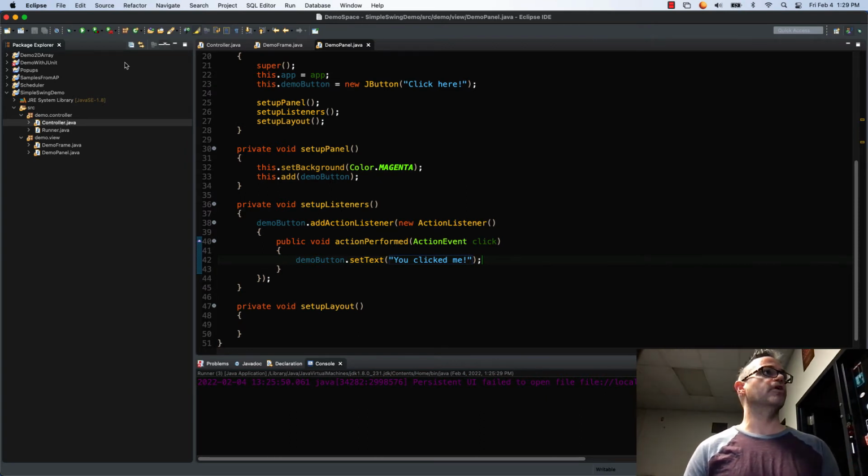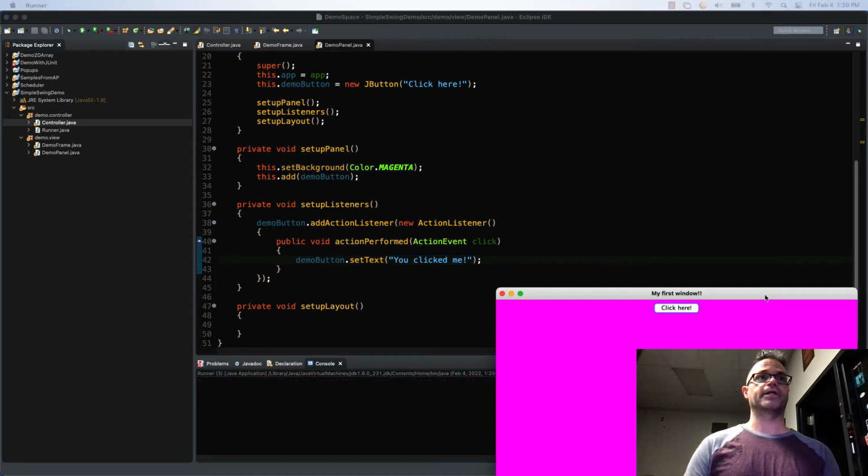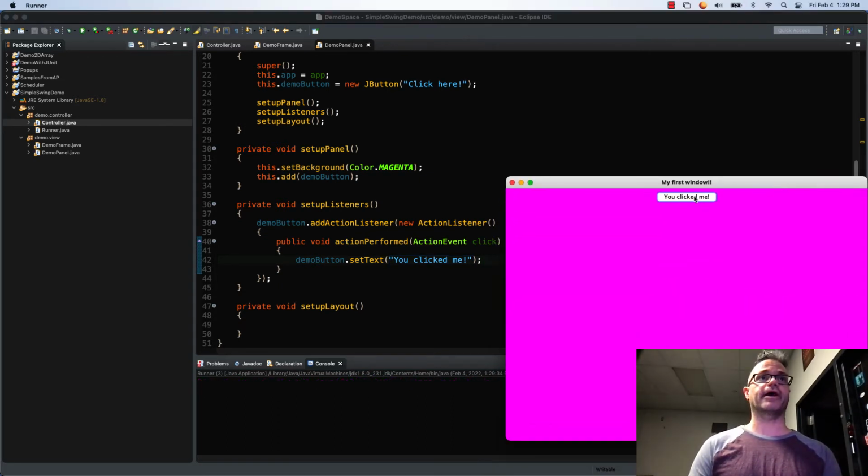So we hit save. We're going to hit play. My button comes up. Here we are. And when I click on it, it says you clicked me. This is the most amazing app. If I click it again, it still just sets to you clicked me yet again, over and over and over again. Yeah, I know. Not really the most amazing thing, but it works. So that's what we did.